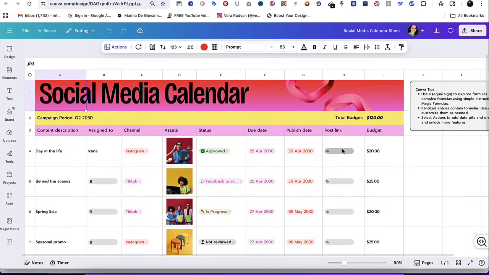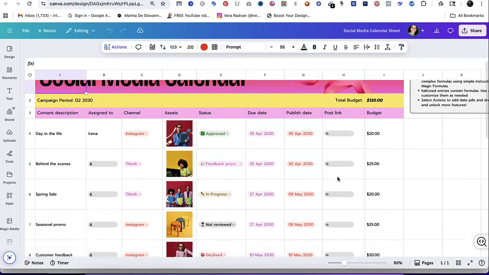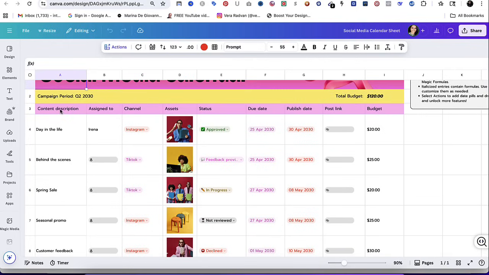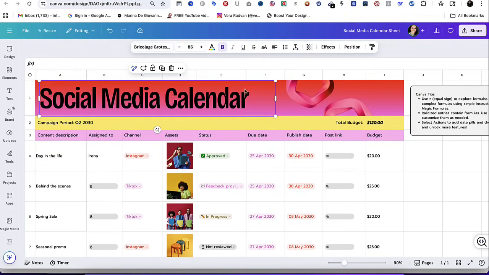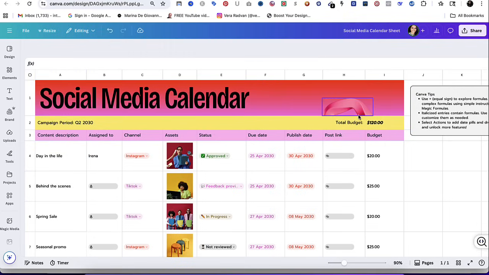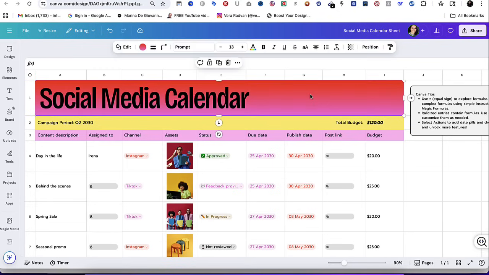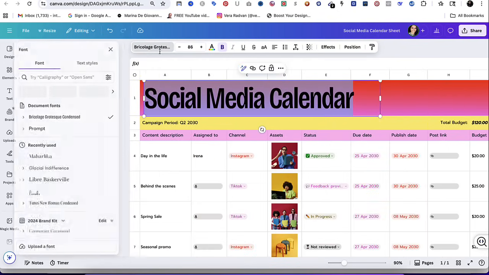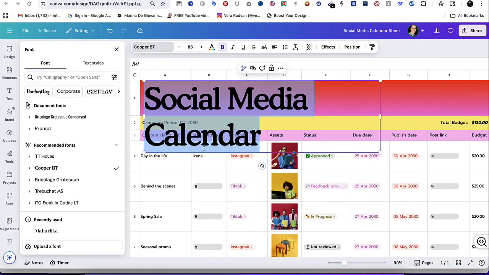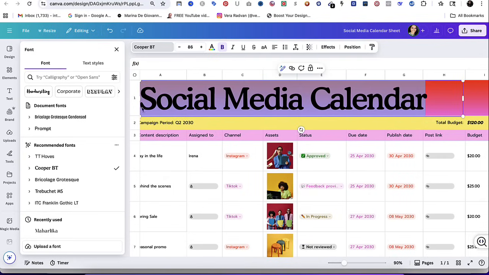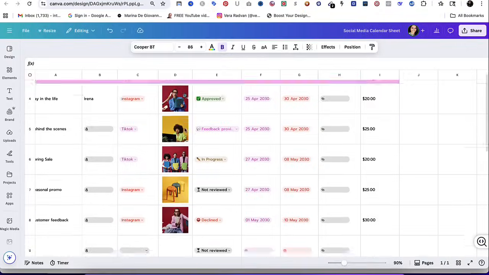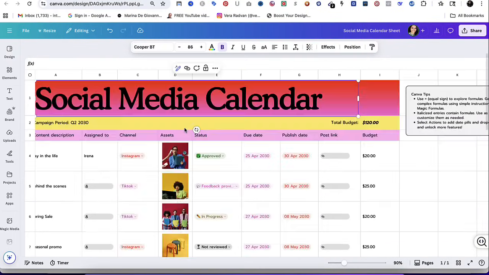Now you can make changes to every single thing in this template, from the actual category to what you're writing in your actual, what you're posting that day, to the banner, to the color, to the elements. You could remove anything you don't want. You could change the fonts to anything that you want as well. So you could pretty much do changes to this and make it your very own. But this is really cool because now you could do spreadsheets inside Canva.